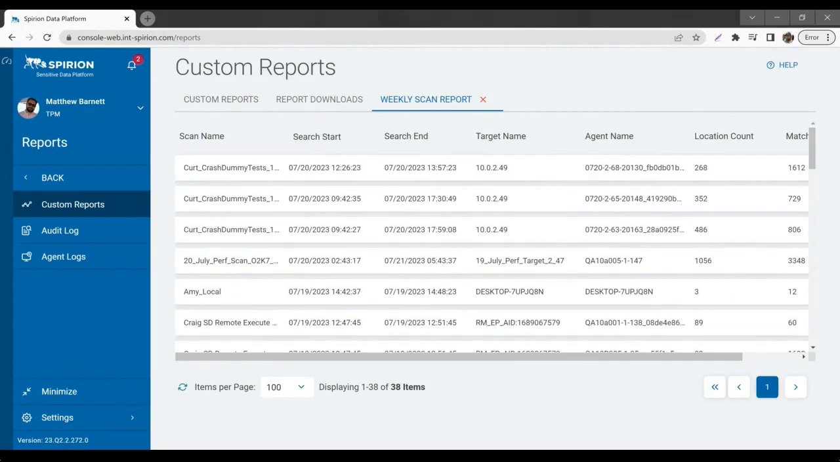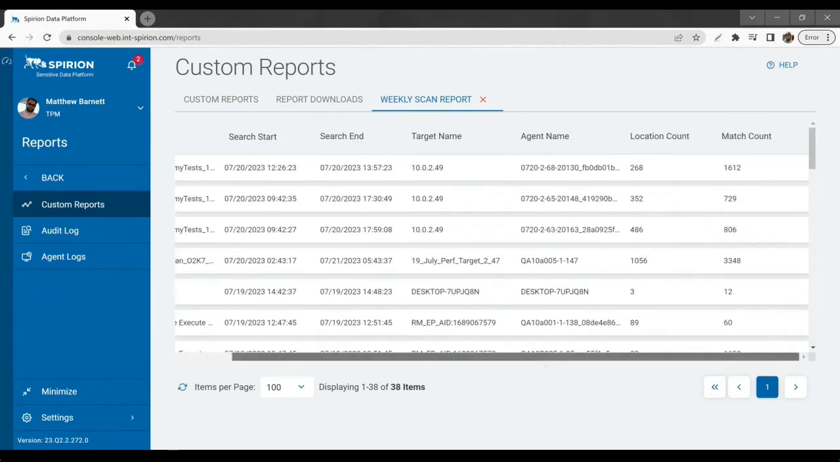But what we get here is a report that's going to deliver a list of all scans and some of the key information associated with that scan. For instance, start and end date, the target that's associated, the agent that's associated, the location count, and a match count. So here we can see over the last week, the list of scans that have taken place and some of the key highlights from those scans.